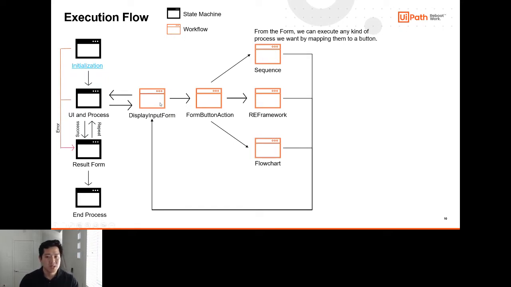From the form itself, you'll make buttons on the form that will execute different processes. And so what happens behind that button is totally up to you. It doesn't need to fit a certain design pattern. It could be a sequence. As you can see, you can have another button that executes the flowchart, or even another button that executes the ReFramework, such as one customer who wanted to use the ReFramework to pull down queue items to process in another form. You can do that.